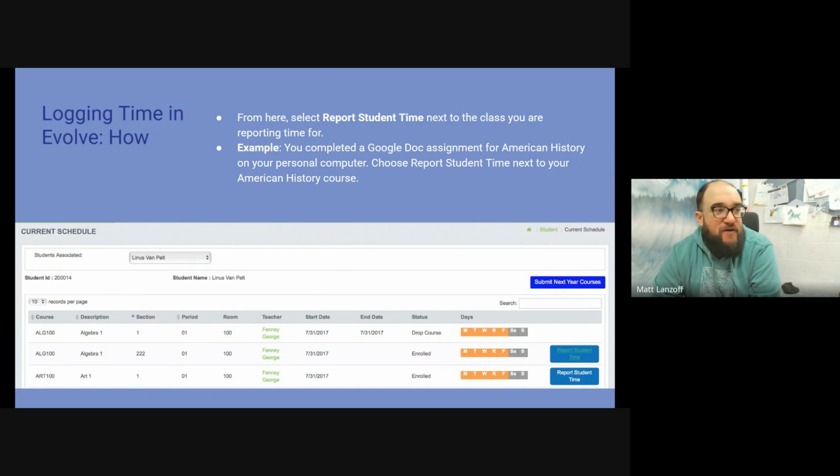I know sometimes you might be doing things that might cover more than one course. Just go ahead and pick one, and the teacher of that course will be the one to approve it. So you're going to click on Report Student Time to the far right of the line for that course.